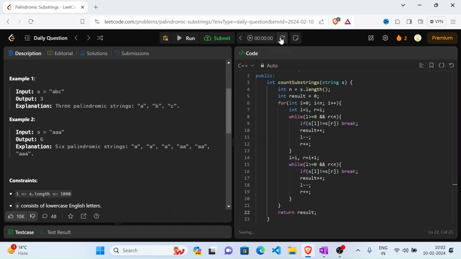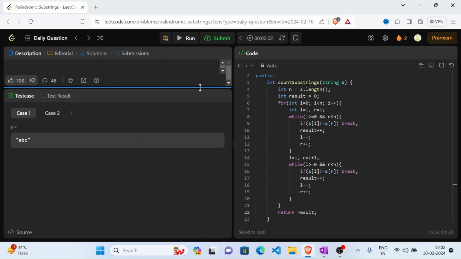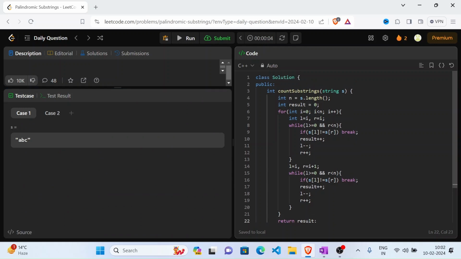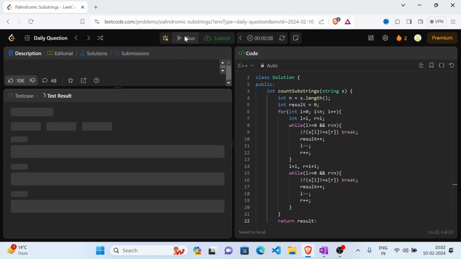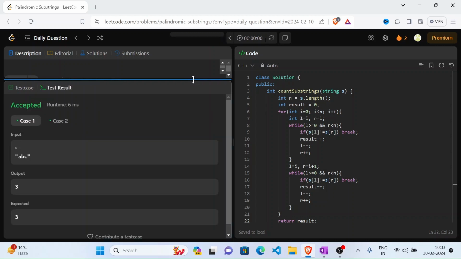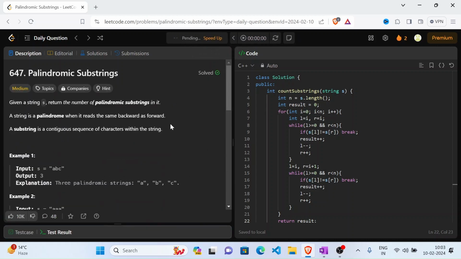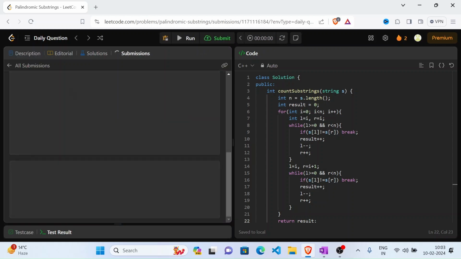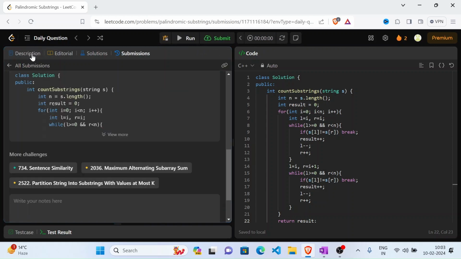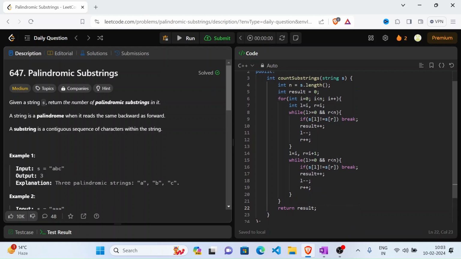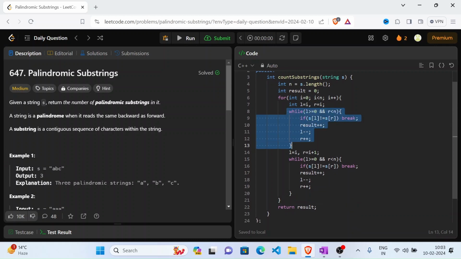Okay, so let's try running this. Sorry, I have just initialized the timer instead of running. Yeah, it's working fine. Now let's try submitting this. Yeah, it's working fine. Now you can see that there is a kind of code duplication here.